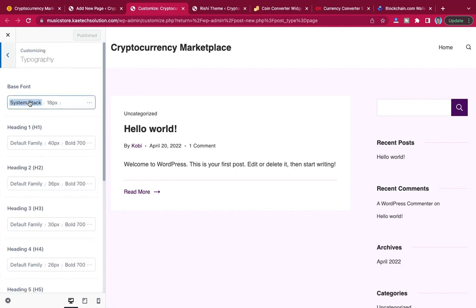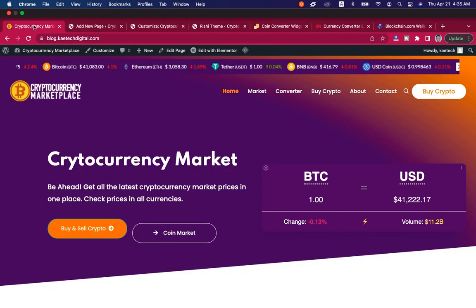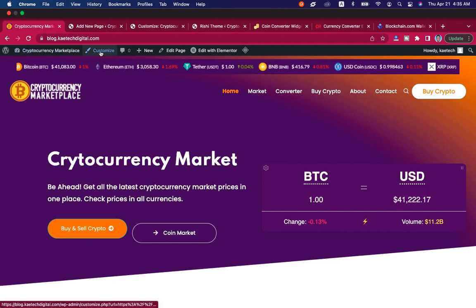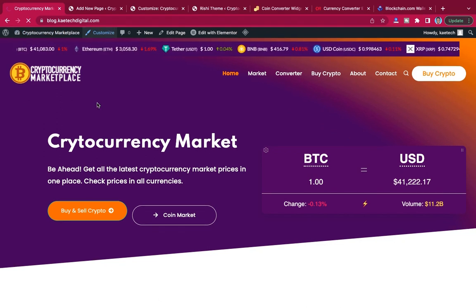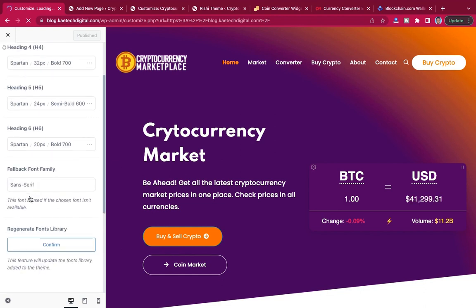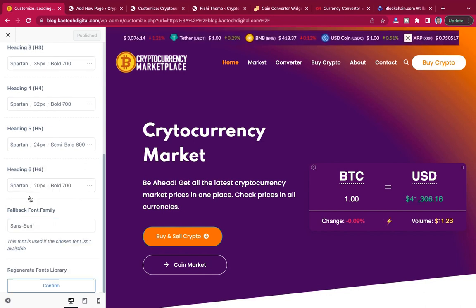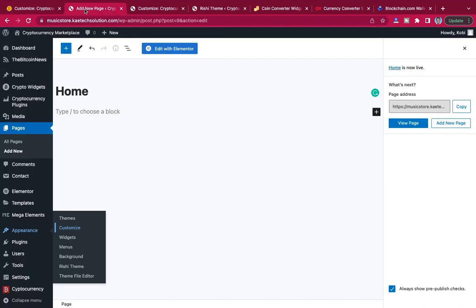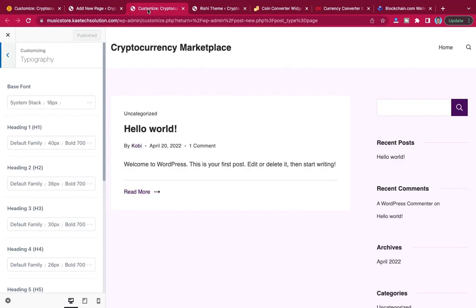Okay, so what are some of the typography that we want to use? Let me check this one. I forgot what I used over here. Let me check over here and see the typography I used so that it will run through the whole website. So let me go to the font. Okay, so it's Poppins and Spartan. All the headings are Spartan and the fallback is sans serif. So when you go over here, customize, this one is Poppins.